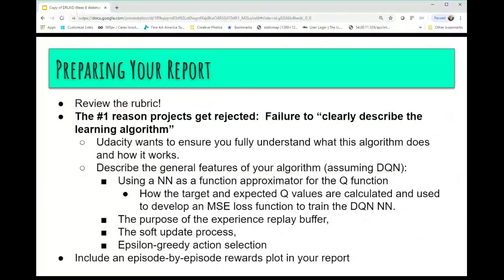Okay, the second half of the things to prepare in addition to your project itself is the report. And I'll have to say that if you follow the rubric and do everything in the rubric, you shouldn't have any problem with the report. But a lot of projects get rejected primarily because of one item in the rubric. The rubric says to clearly describe the learning algorithm. And I can't tell you how many projects get submitted where they basically say, I used the DQN and here's a link to the paper and that's it. And that's not what's expected here.